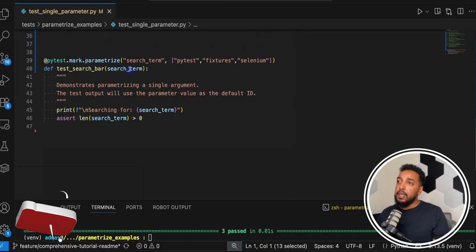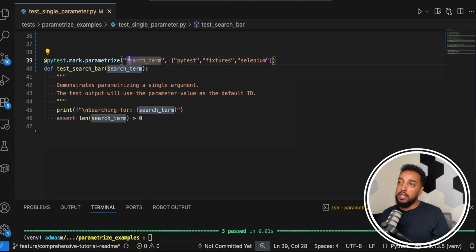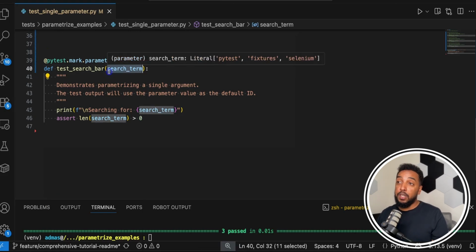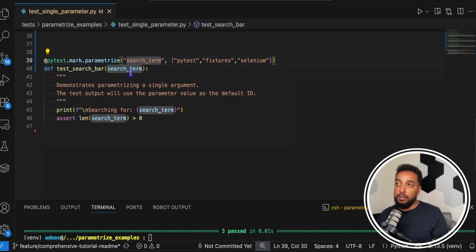Now, inside of there, the first item is going to be the name of the parameter, right? This name here is going to match the parameter that you're going to pass into the function. So the function now takes in the parameter search term, and the search term is going to match one to one right there. Then for each of the data that you're going to pass into it, you're going to put a list, and you're going to add the 3 search terms here.